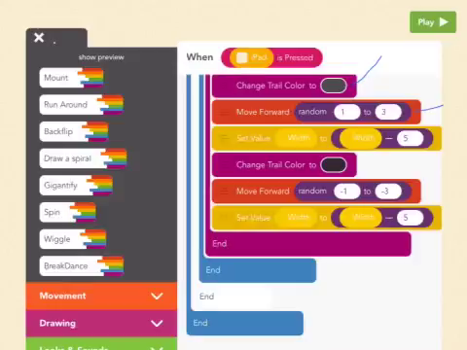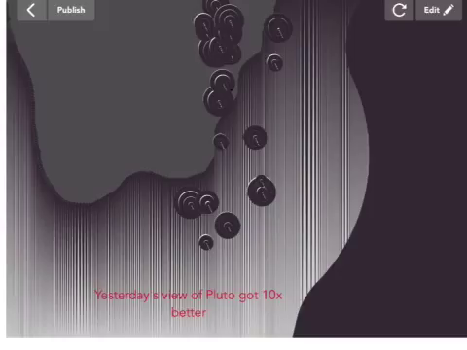We move between 1 and 3. We reduce the size of our width. We draw the black circle, and we move random between 1 and -1 and -3, and then we change the width. We reduce the width by 5 again. So we repeat that during the entire duration of the loop. And here we have today's view of Pluto and our program.